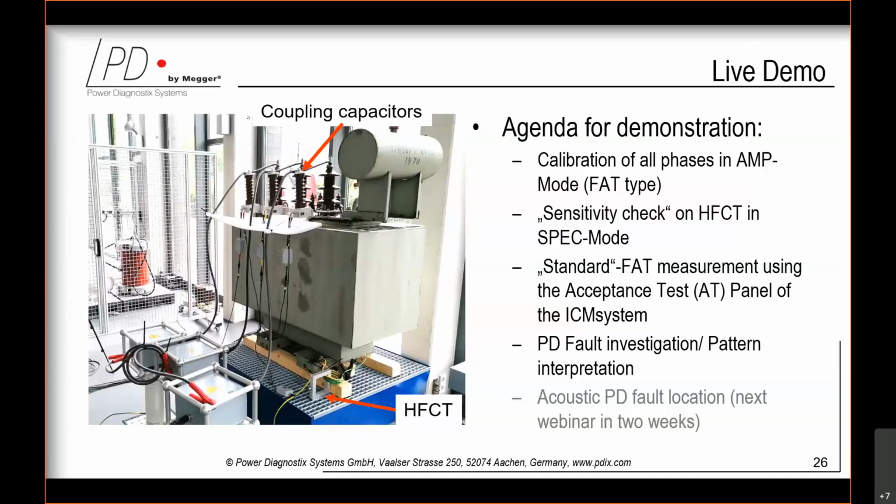So, Stefan, before we move to the live demo, can we have the question, please? We have a question asked: do we have any separate standard for auto transformer, or will it be the same standard? I think it will be the same standard.